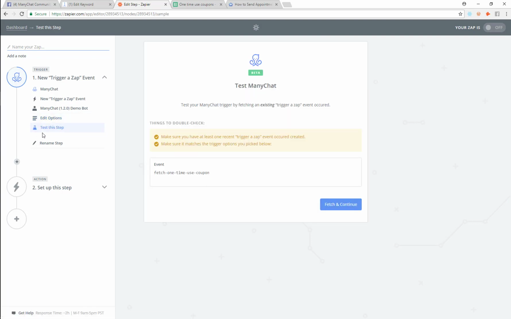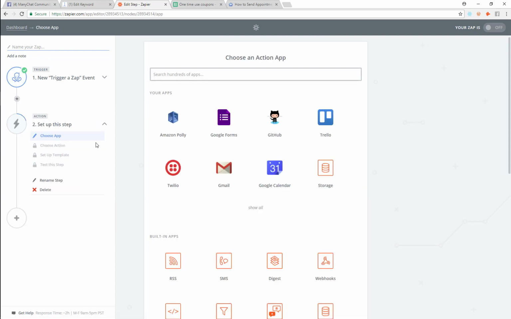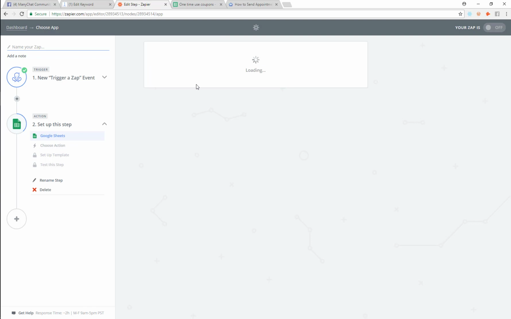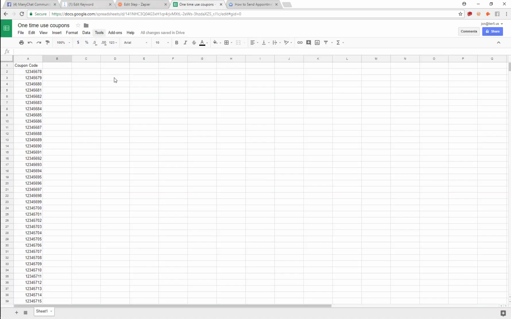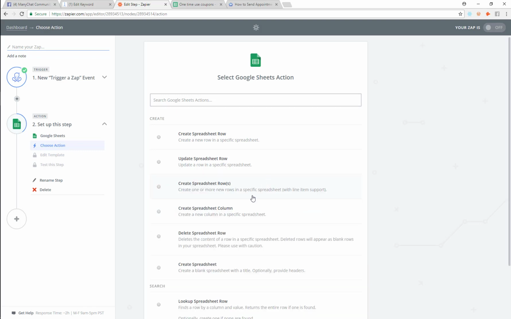So let's do it real simple for this first video, and then maybe we'll go back in and edit this to show you how to add some conditional logic, where if the person's already redeemed a coupon, you won't give them another coupon. So first, let's do it the simple way, and you can just get one-time use coupons over and over, and it can only be used one time, and we're assuming that you have the spreadsheet already full of your one-time use coupons. So let's go and look up Spreadsheet Row.